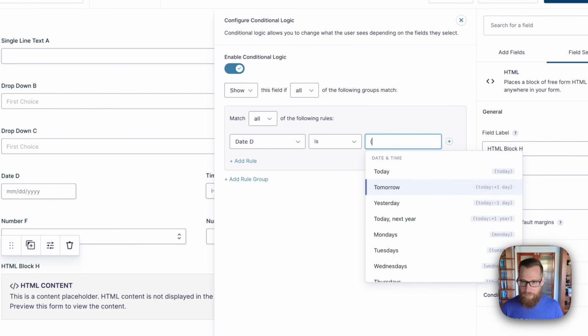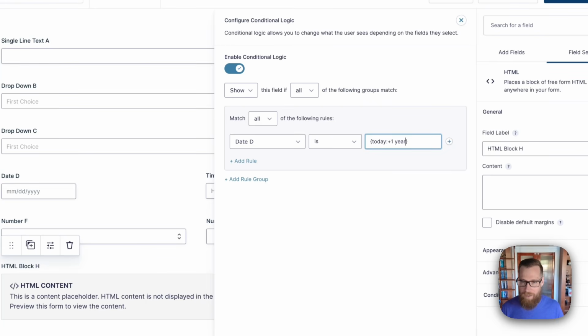Now, if we wanted to do tomorrow, same deal. Yesterday, same deal. Today, next year. That's the beauty of the today merge tag. It's completely flexible. So this could be 3 years, maybe 3 weeks, or even go into the past and say, hey, if this is 3 weeks ago. The world is your oyster here.